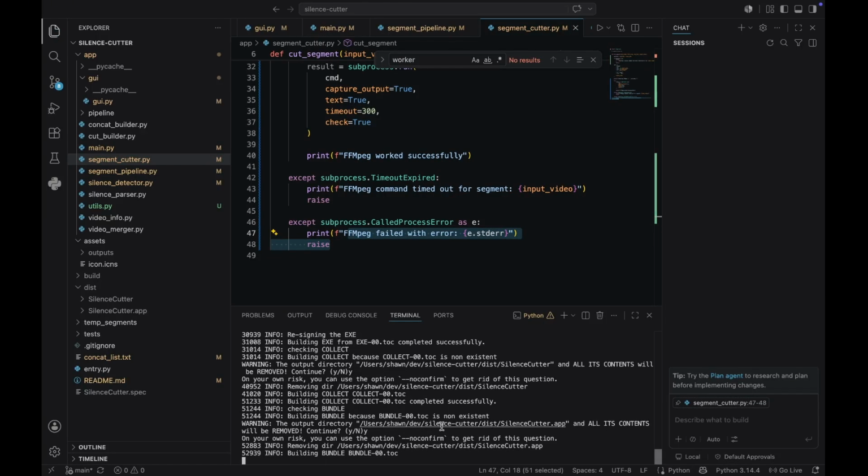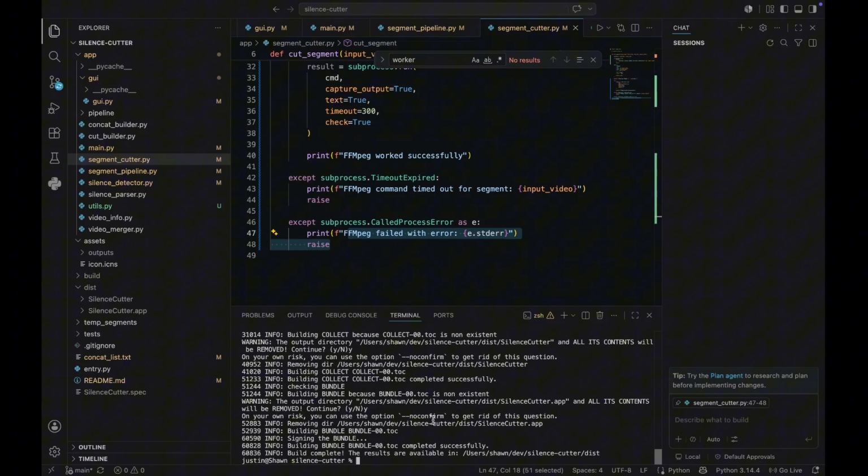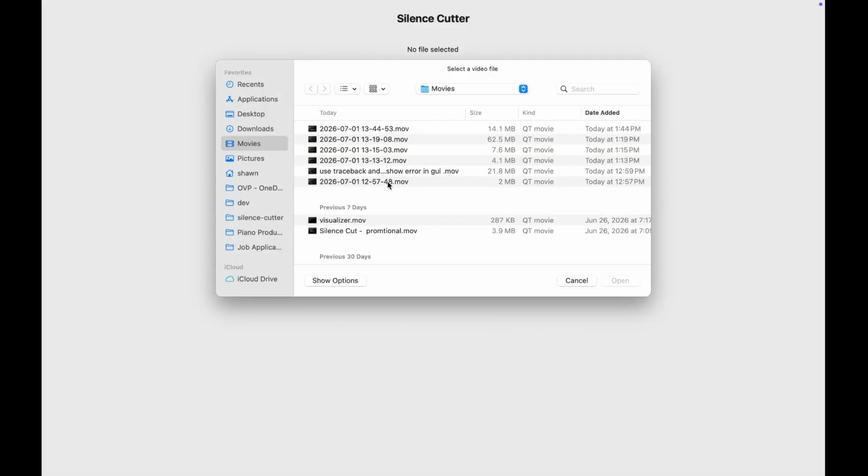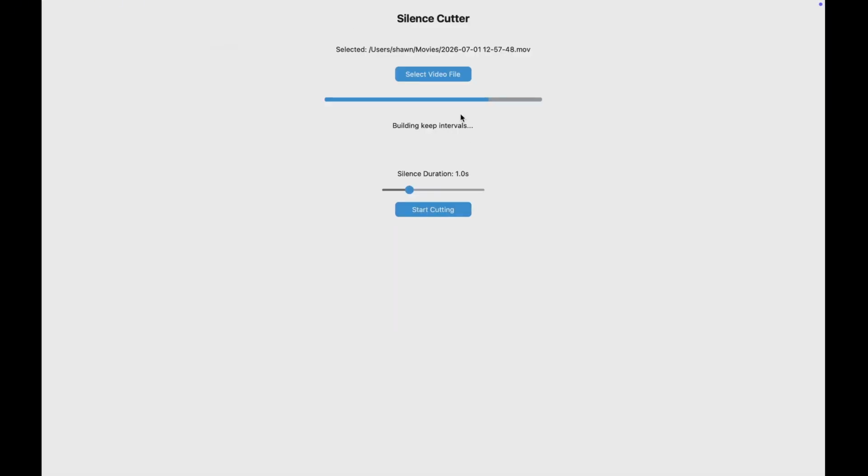Okay, it's almost finished, our distributable build version. Okay, it's done. We're going to execute that now. Open. Let's see. It's still hanging up in building keep interval. Nothing has changed. Rather, maybe we're going to wait for 300 seconds.